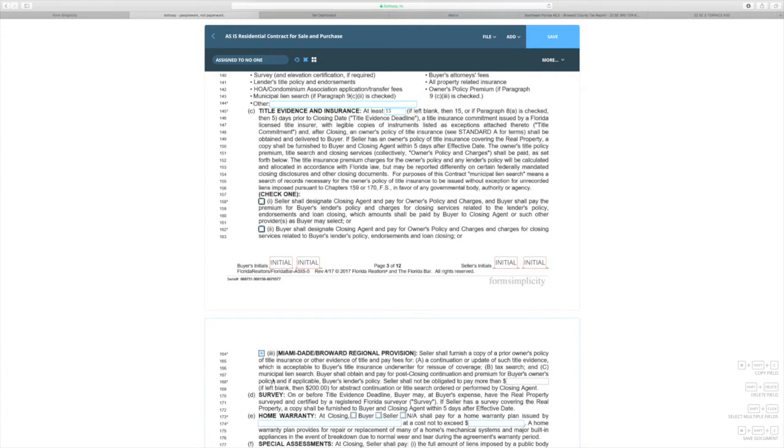Tax search, and municipal lien search. Buyer shall obtain and pay for post-closing continuation premium for buyer's owner's policy and, if applicable, buyer's lender policy. Seller shall not be obligated to pay more than $200 if left blank for abstract continuation or title search ordered or performed by closing agent.